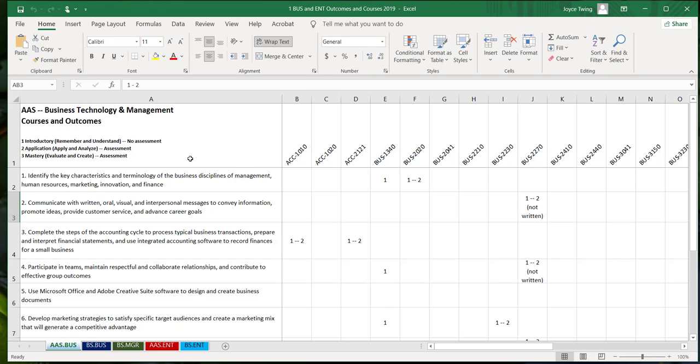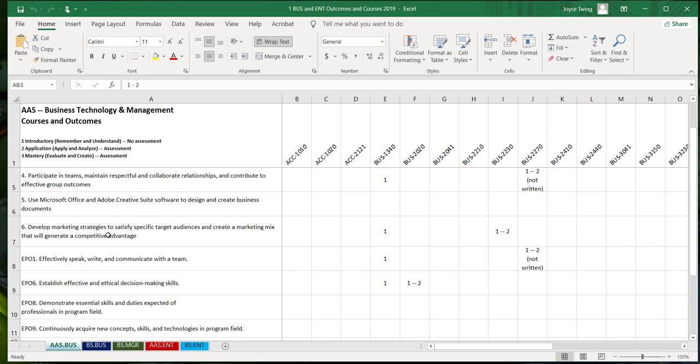So the first thing we have to do is come up with program learning outcomes. So we have, for the associate degree, 6 program learning outcomes. And then, because some of our classes are general education courses for non-business majors, we also assess some of the educated person outcomes. And so I have got those listed here, the ones that we assess.